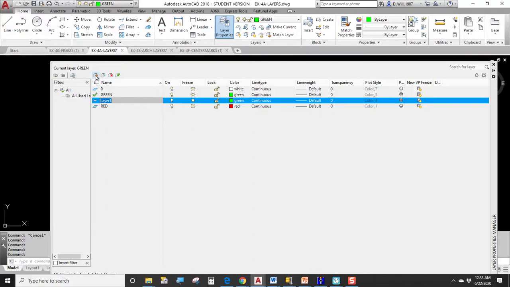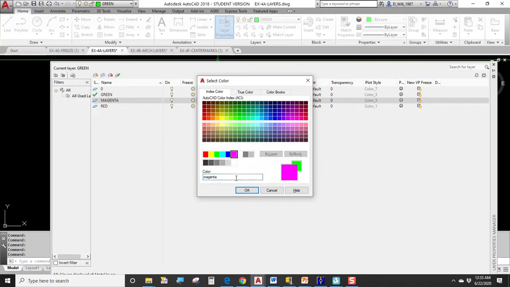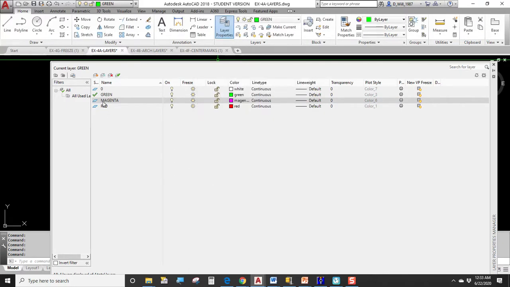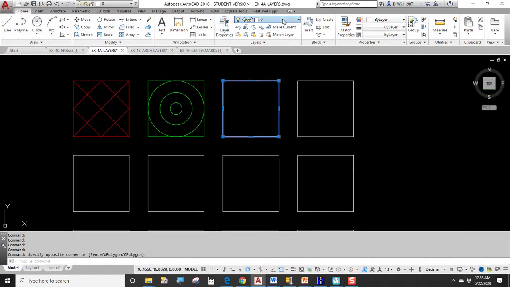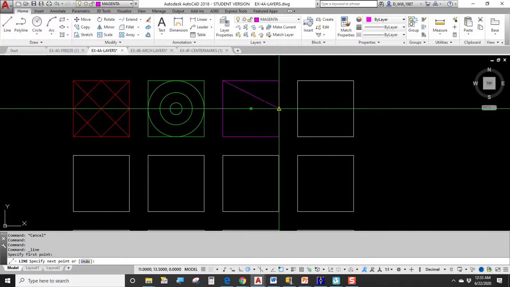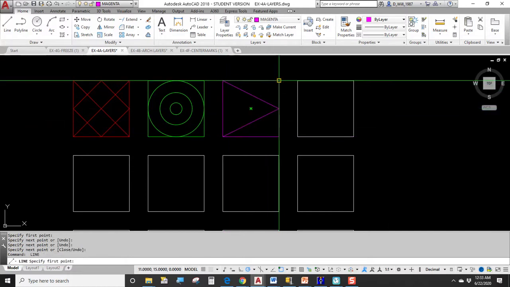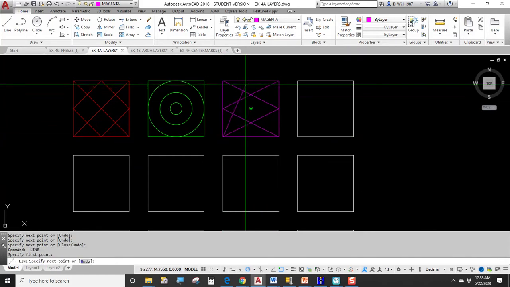Okay, let's make a new layer. We're going to call it Magenta. Of course, green is the current layer, so when I made the new layer, it took the color with it. Magenta is color number 6. We'll make it current, and then we'll take our box here, we'll place it on magenta, and then whatever you draw, of course, is going to be that terrible, horrible, disgusting purple color.